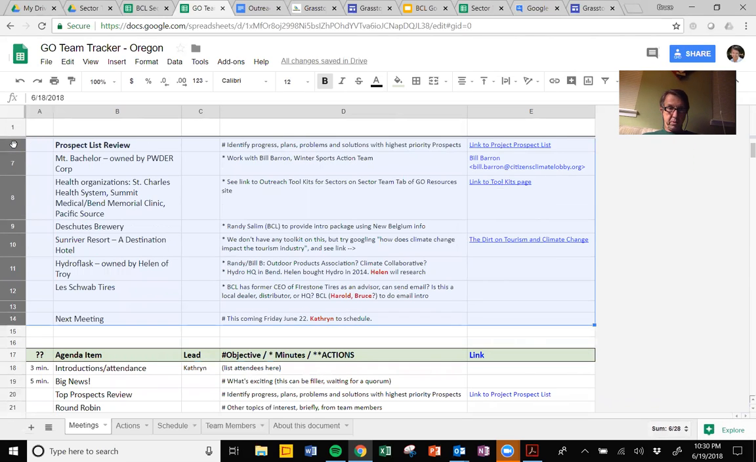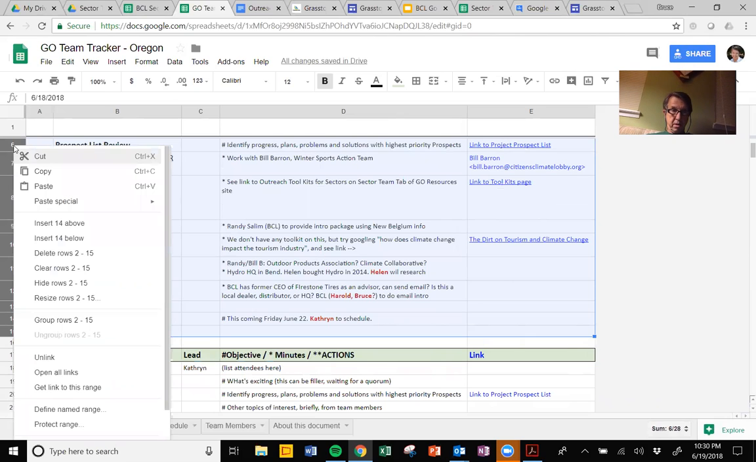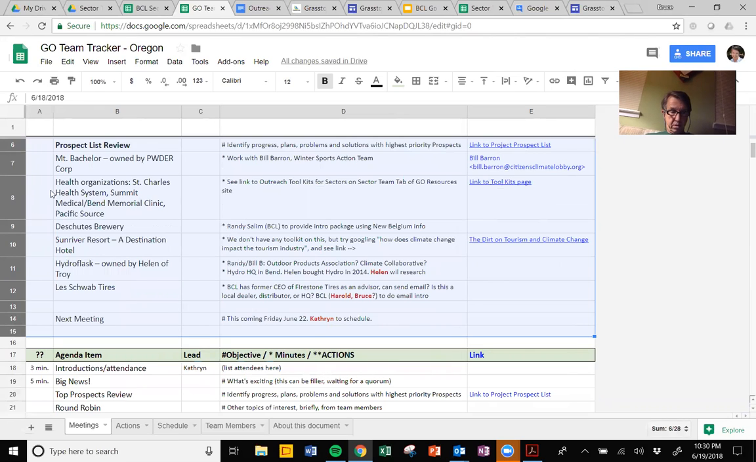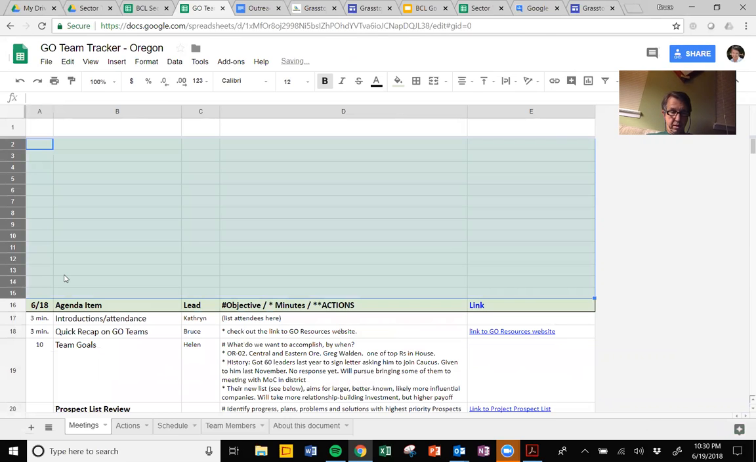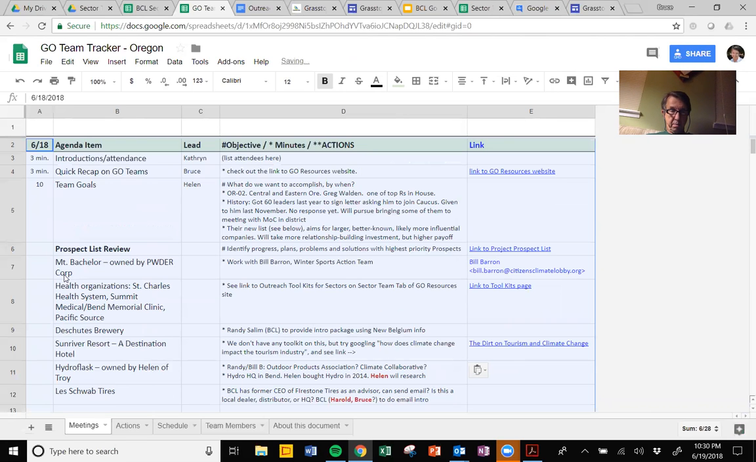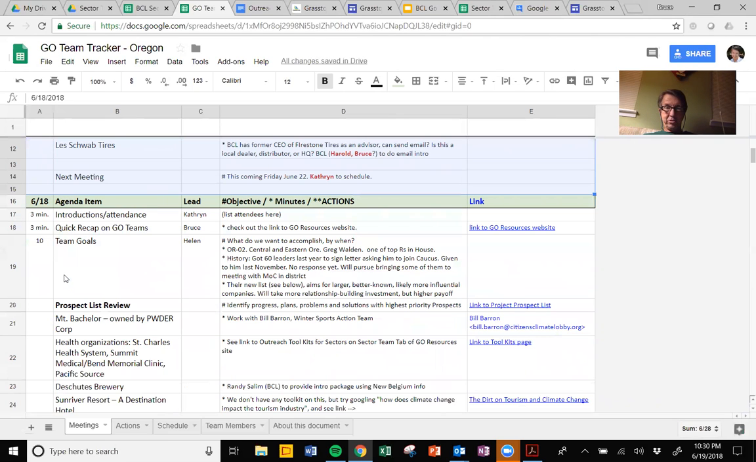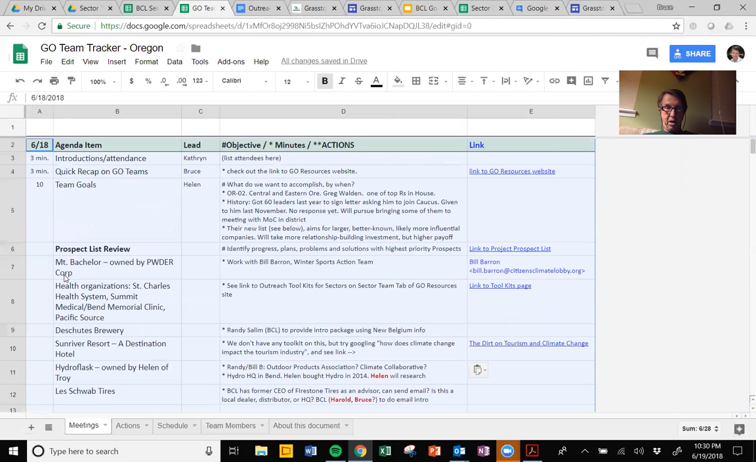Yes, I can write this up in notes, but if you go to there, you can then right click, and first of all, you want to Control C, copy all that. Then you right click, insert 14 above. Then you Control V and paste. So basically what you've done now is replicated the last agenda up on the top.